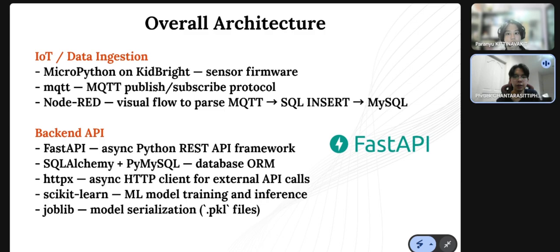This is our overall architecture. For IoT data ingestion, we use MicroPython on KidBright, MQTT for the publish-subscribe protocol, and Node-RED. For the backend API, we use FastAPI, an async Python REST API framework, SQLAlchemy plus PyMySQL as the database ORM, and HTTPX as the HTTP client for external API calls, and scikit-learn for the machine learning models, with joblib for model serialization.